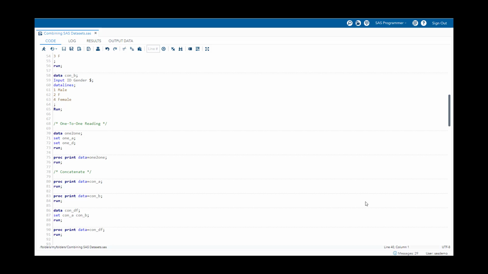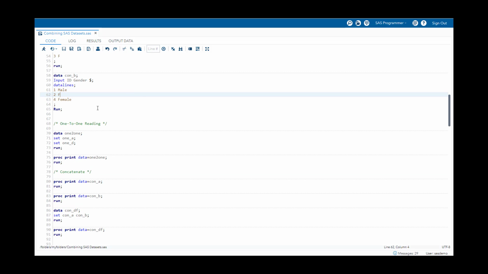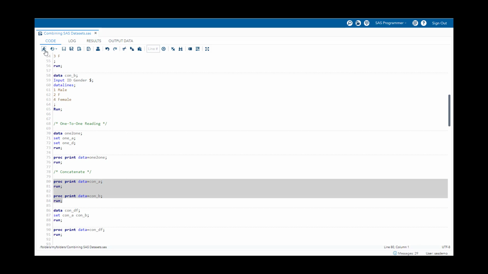So let's do an example and see how we can concatenate multiple datasets using SAS. As you can see here, I have created two new datasets, con_A and con_B. They have input ID and gender; these are the two variables. And purposely I have put the gender with a length of $1., and the other one is by default 8 for gender, and I'll let you know why I have done that. So let's run the print statement and see how the data looks.